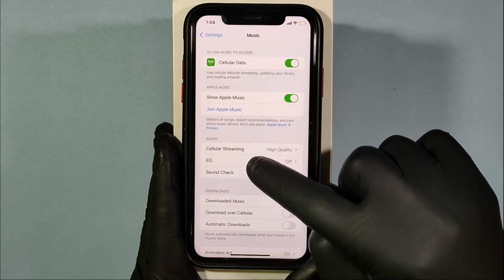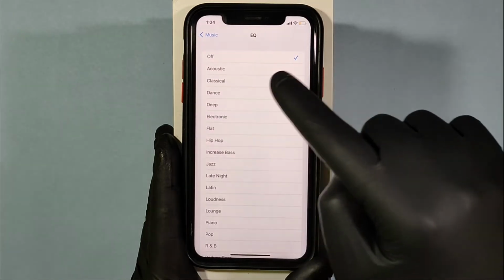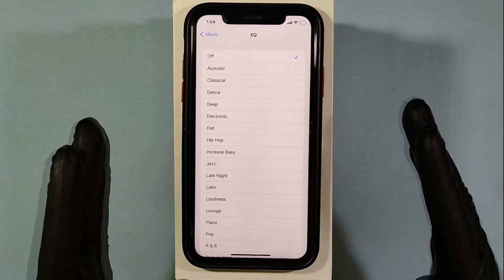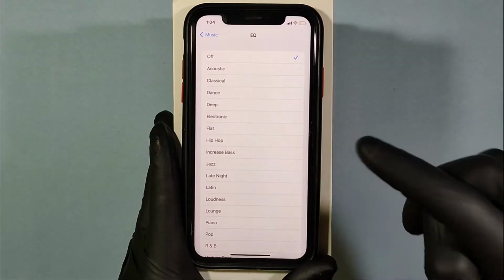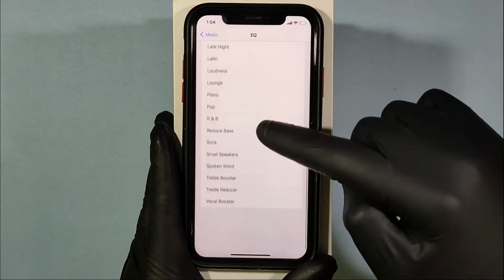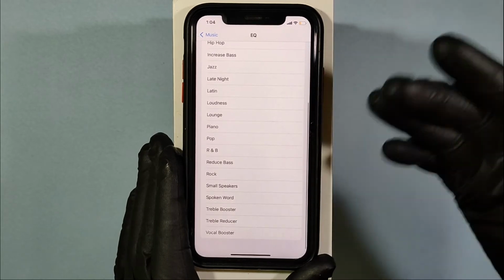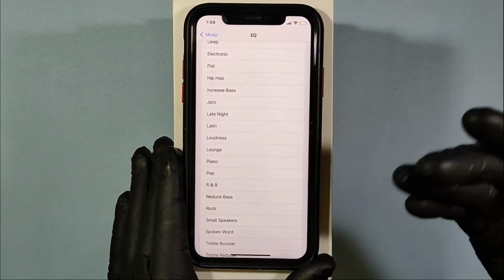Then tap EQ. Normally it is turned off. Actually, EQ means equalization. In short, it's just a volume adjuster. And here you can see plenty of default volume settings. You can choose any of them for different outputs. You can just try them one by one in your free time.